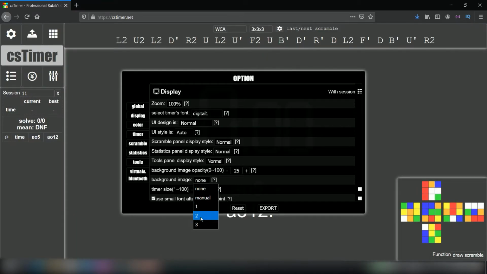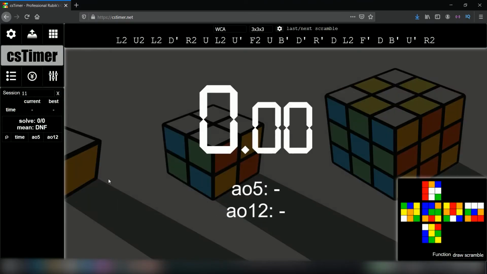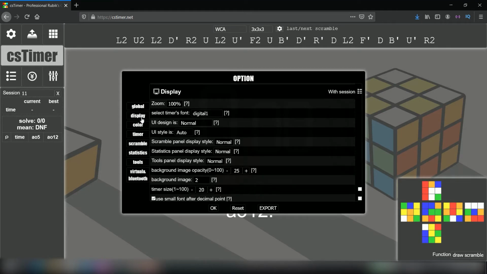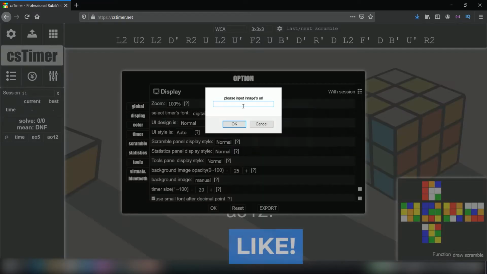I'll just show you one of them quickly. The second one is pretty nice, I guess. I love this one. But I'm going to show you how you can add your own image manually, which you would like. So click on display. Click on background image. You can select none. But you need to paste a URL.